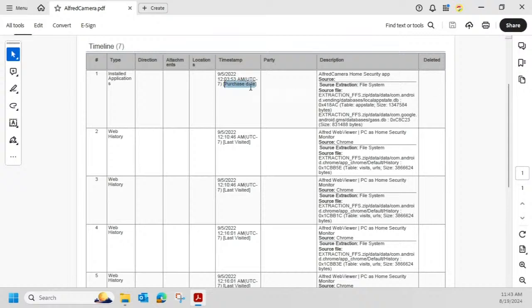All right. If you could, so it says timestamp, it reads that date. Read what it says right here. Purchase date? Okay, and then what's the description of what application was purchased? The Alfred Camera Home Security app. Okay, so this application was installed by someone 3 days after Mr. Gehrman was killed. Correct.